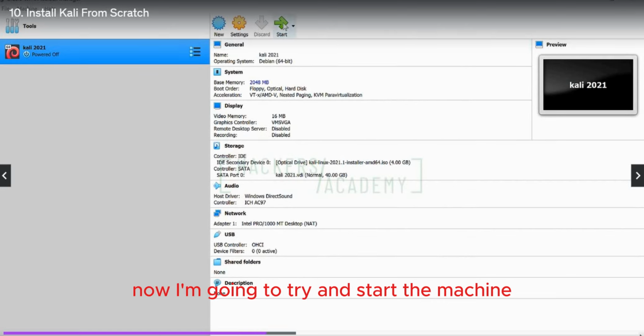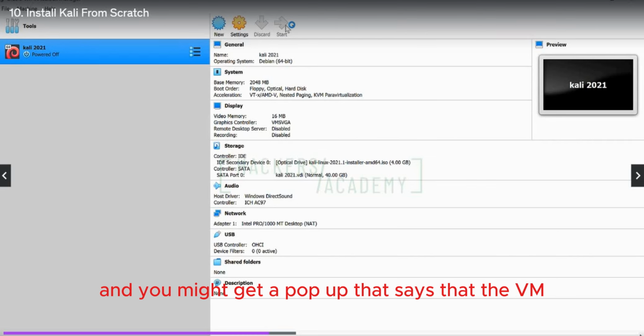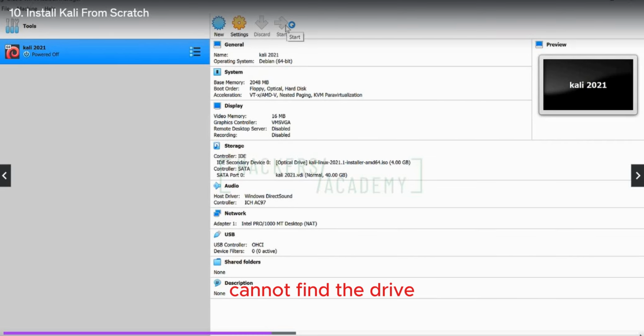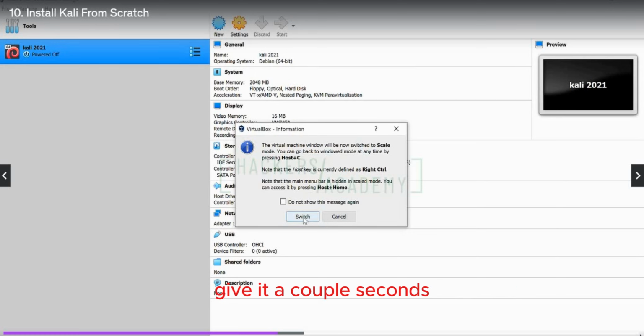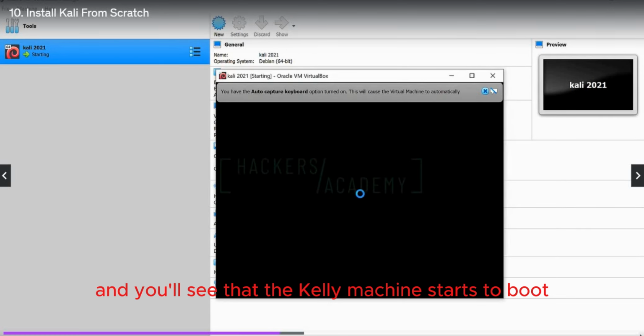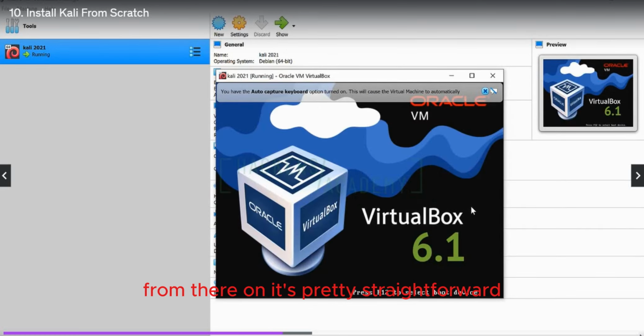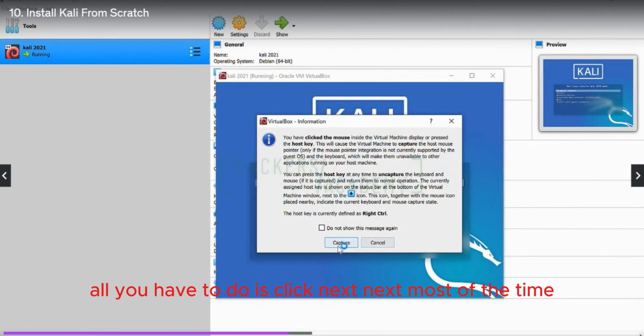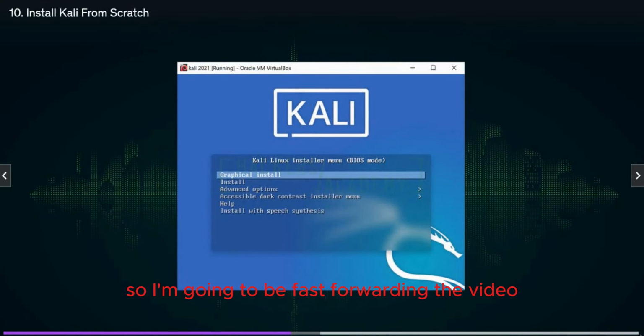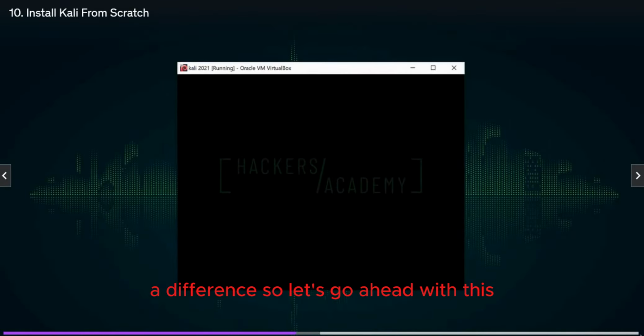Now I'm going to try and start the machine and you might get a pop-up that says that the VM cannot find the drive. So you're going to have to go and select it manually. Give it a couple seconds and you'll see that the Kali machine starts to boot. From there on, it's pretty straightforward. All you have to do is click next most of the time. So I'm going to be fast forwarding the video and just stopping in the places where it could make a difference. So let's go ahead with this.